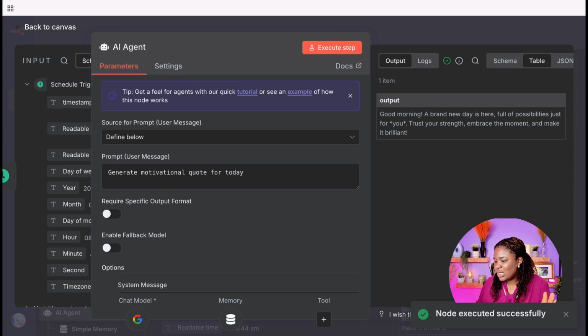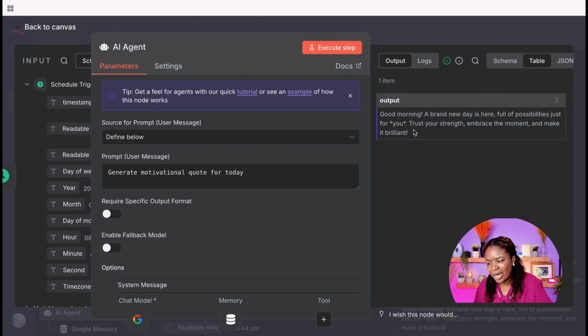Okay, so this is what we have right now. Good morning. A brand new day is here, full of responsibilities just for you. Trust your strength, embrace the moment, and make it brilliant. So this is the motivational message we got from our AI agent node that was connected to our brain and also to memory. Now we need to add a messenger.